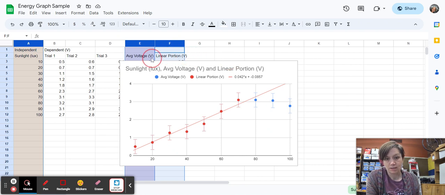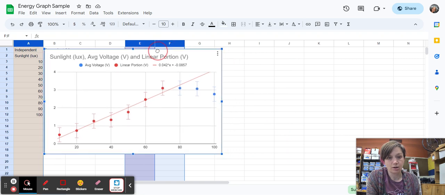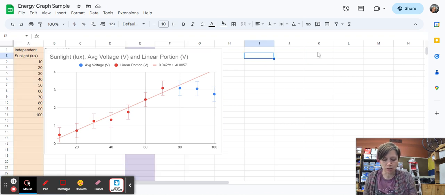The last portion of this assignment asks you to figure out the significance of that trend line. Remember that this equation that it gives you is in y equals mx plus b. So you could rewrite this as y equals 0.042x, in this case, minus 0.0857. And that's the math equation for that trend line.